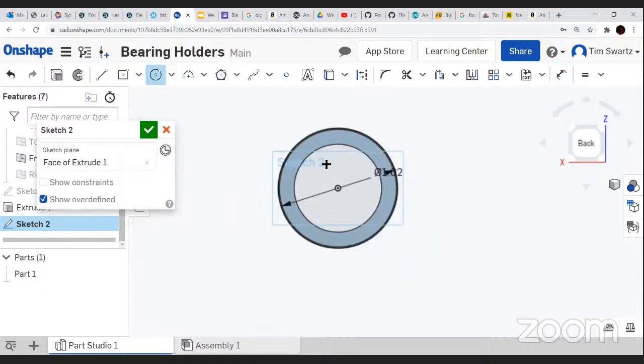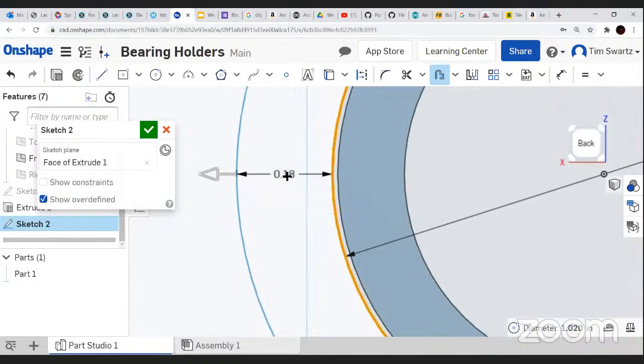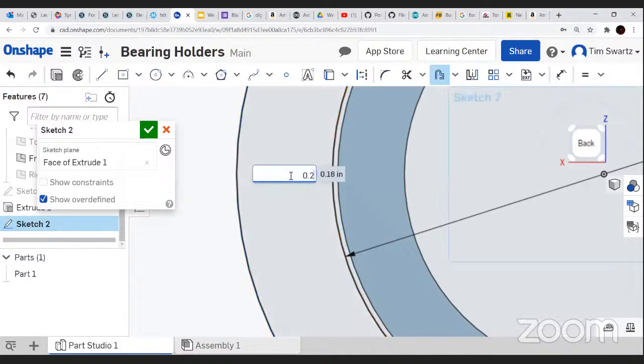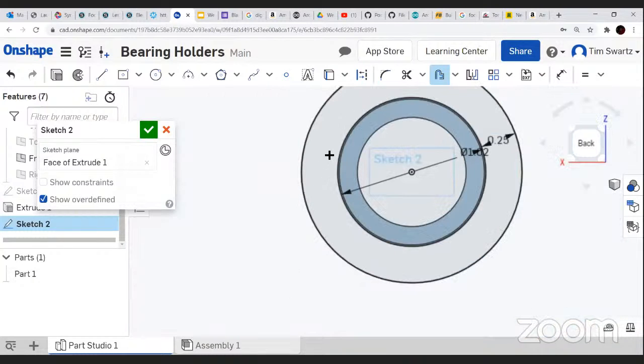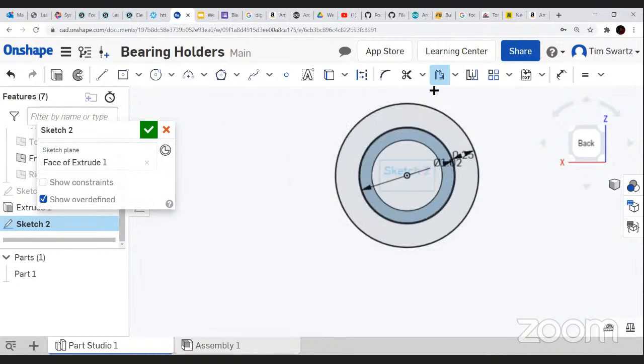Then I'm going to grab another circle. And actually, you know what? Let's not do that. Let's use a different tool. Let's use offset. Okay, so we're going to do a 1/4 inch offset, so that way we have a 1/4 inch of width here. The offset tool you can see is right here, or you can also press O for offset.